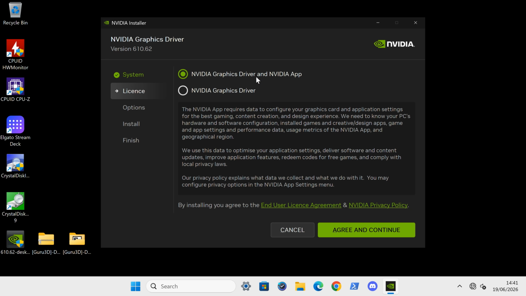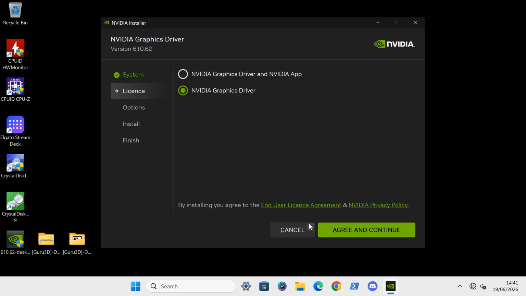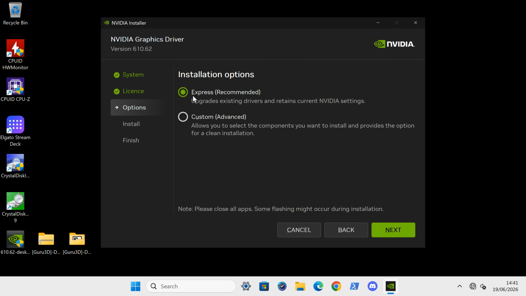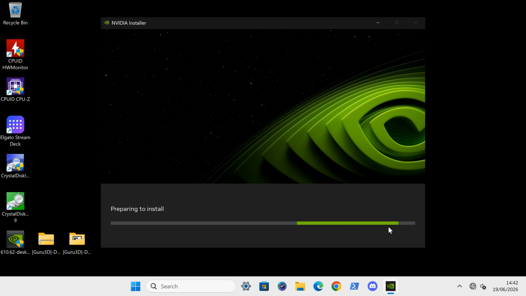And at this point it says, do you want the driver and the NVIDIA app? I'm not really keen on the NVIDIA app, so I'm going to leave that off for now. And do you want an express or custom? So custom you can do if you want to, because then you can choose which components you want. For most people, the express version is going to be absolutely fine. So we'll just let it carry on do its thing, and for most of you, that is pretty much it.